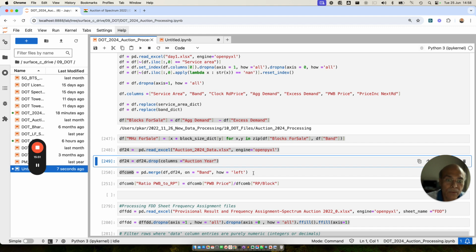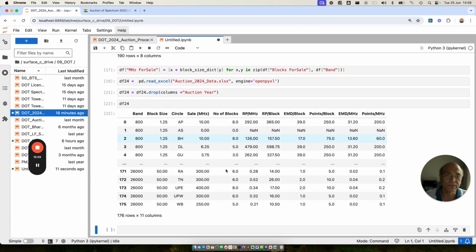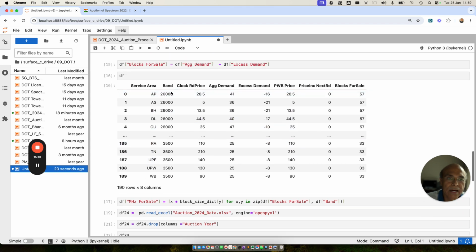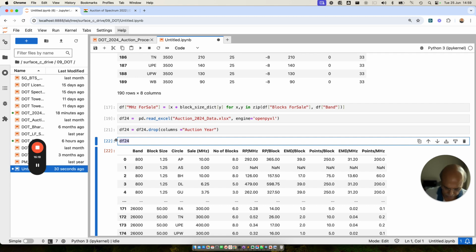And now what I do is a merge. I do the merge on band, because band is the only column which is common here, right? If you look at both data frames, this one is the data of the auction of 2024, and it has band here. Since I have band in this data frame, which is the daily report data, I just do a simple merge. I'm going to show you how I merge it.